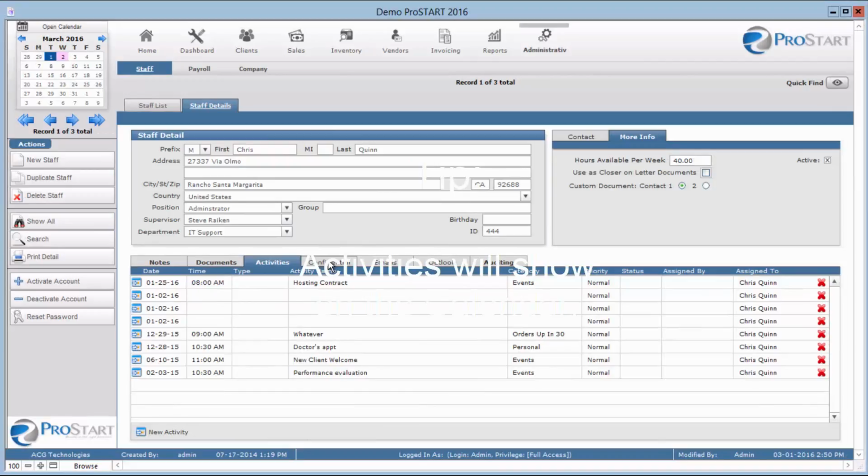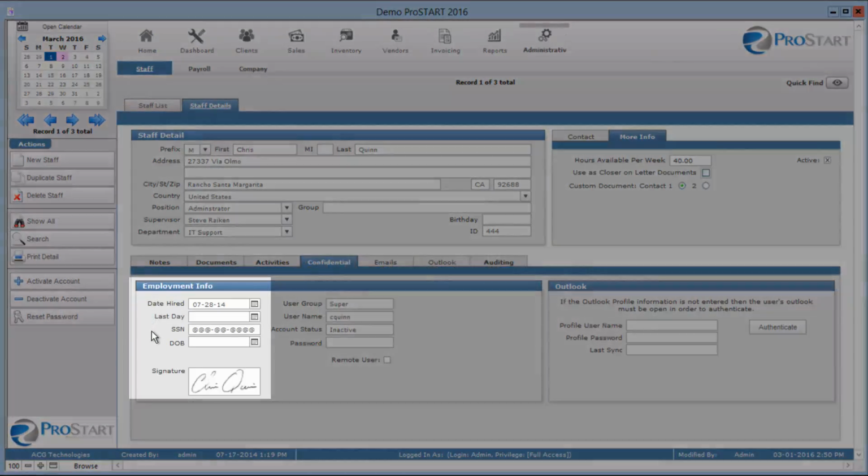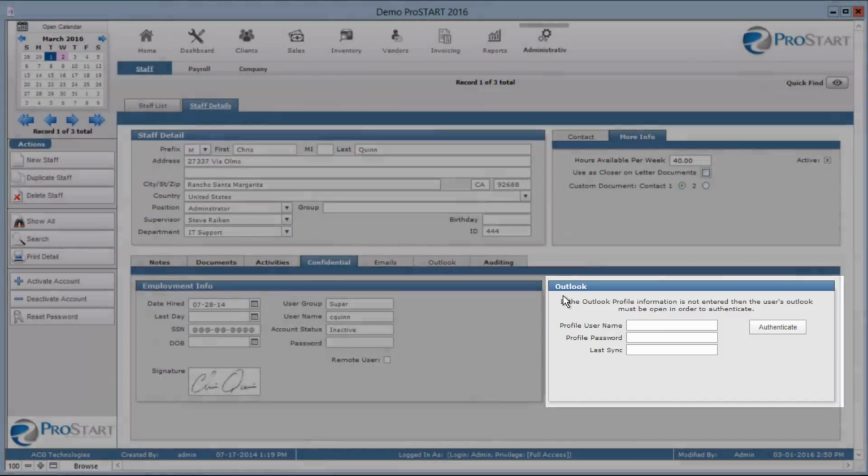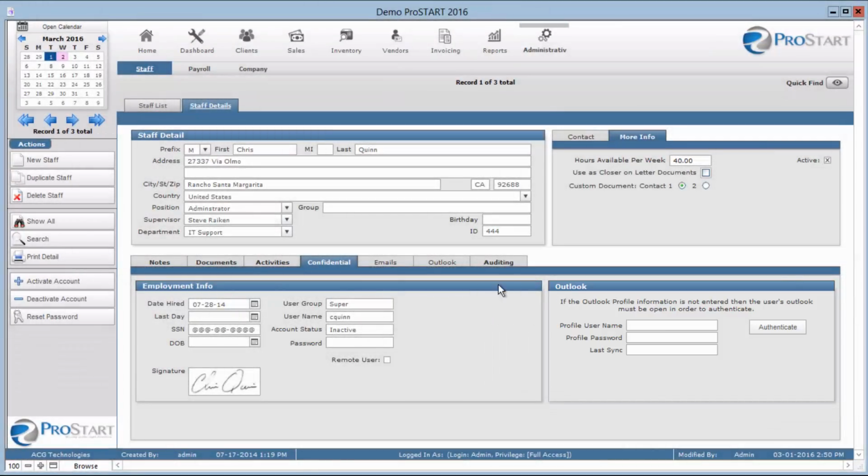The Confidential tab has employment info here, user and login info here, which is covered in our next video, and some Outlook information over here. The objects on this tab are invisible to all users except those with super privileges.